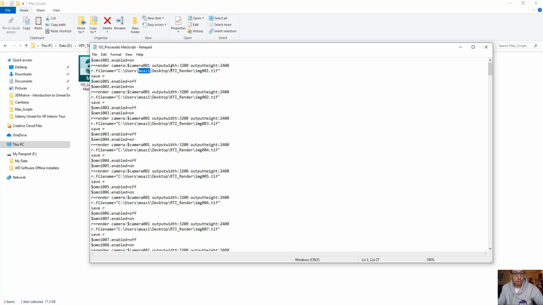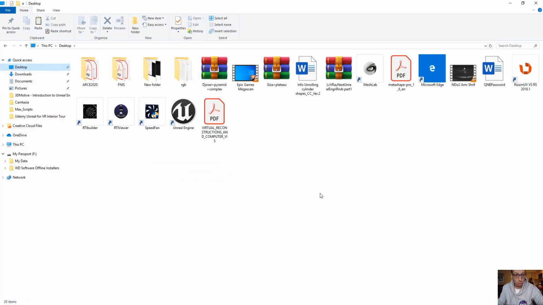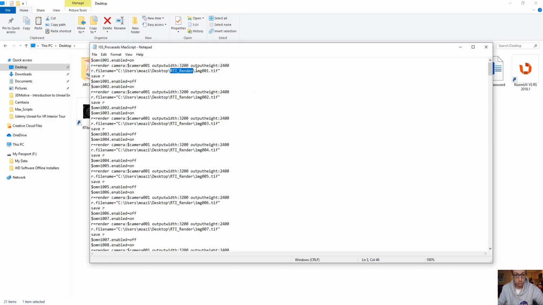Okay, so the next main step, I have to make sure that on the desktop there is a folder called RTI render. So on the desktop, I will create a new folder and rename it as RTI underscore render. I have to make sure it's the same name as here.